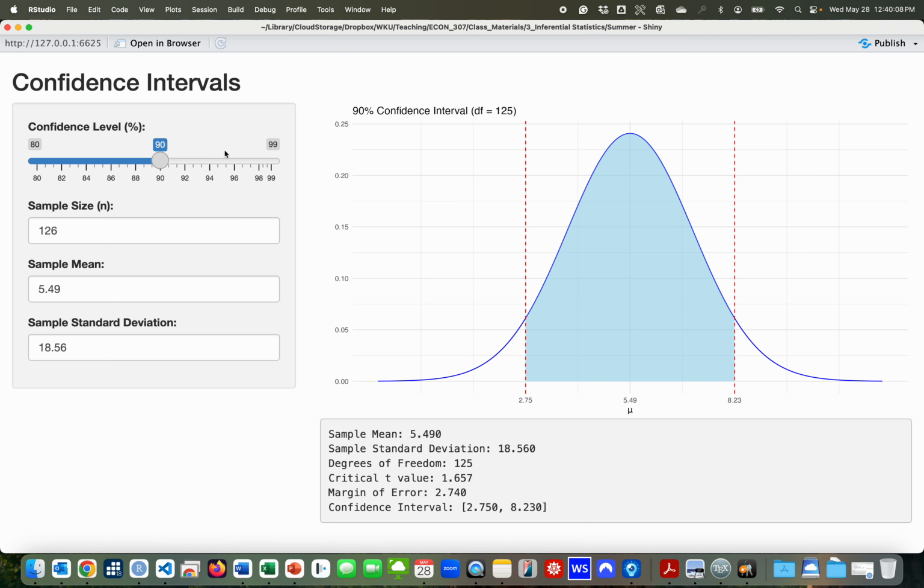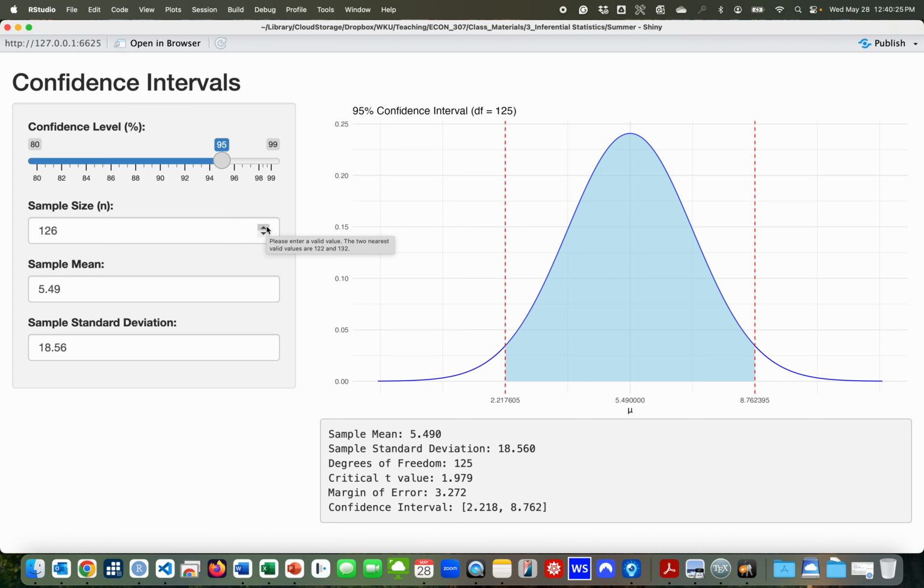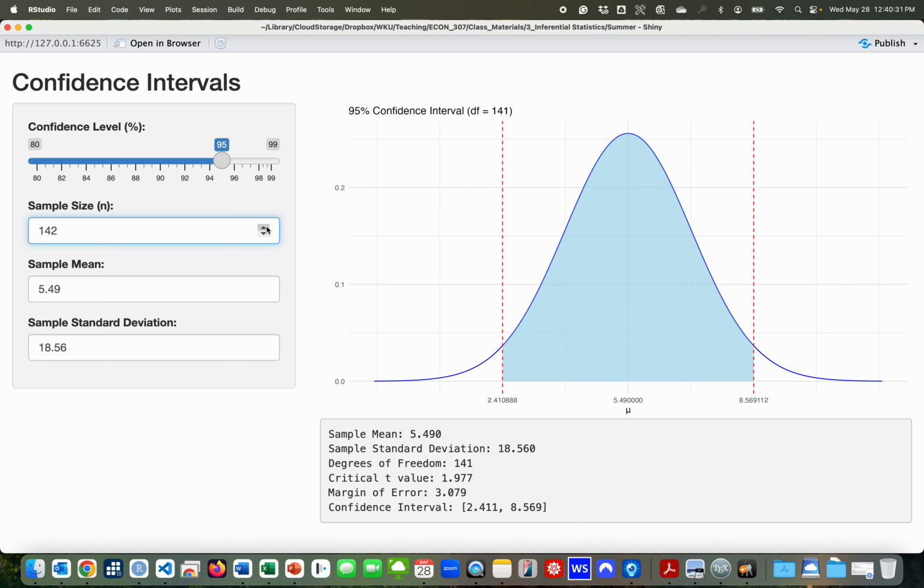But let's go back to 95% confidence. And how can we get a narrower interval? How do we get a more precise estimate for the same level of confidence? Well, we have to increase the sample size. So this is a sample size of 126. And notice what happens when the sample size gets larger. The interval is going to get narrower and narrower.